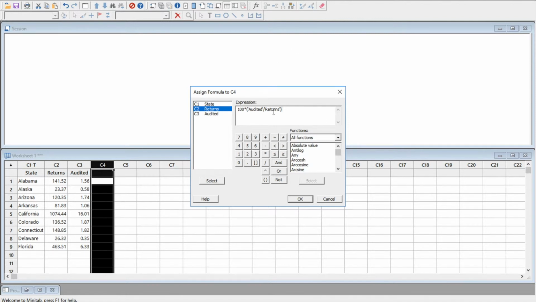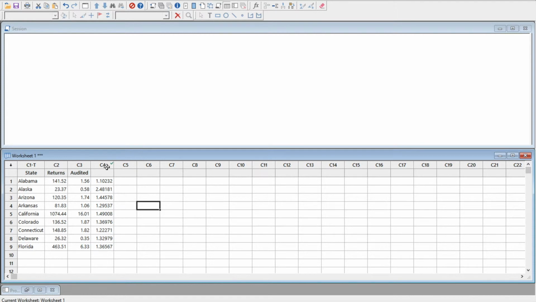Now, once you have this expression entered in, you click OK. As you can see, it adds in the percent of returns that were audited for each state based on the row that it is in. Now, all I need to do is type in %odd to name our column, and now that is complete.